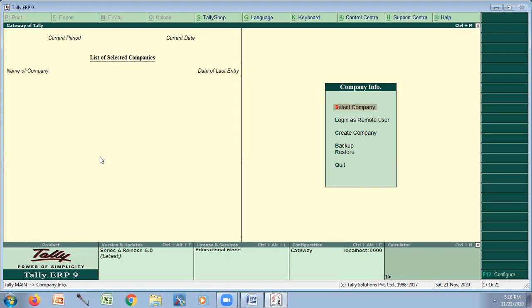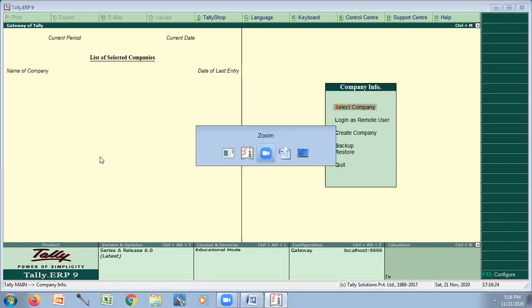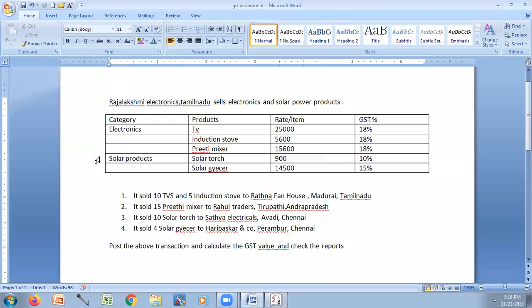Okay. Now before going for GSTs, you have to see the question now. That is Rajalakshmi Electronics, Tamil Nadu. That Tamil Nadu is very important. It is selling two types of products: electronics and solar products. In electronics, for all the products, we have only 18% GST. If you see, for TV it is 18, induction stove 18, Preethi mixer 18. And for solar products, the same solar product category, but for solar torch it is 10%. For geyser, it is 15%. Now, we are going to put the GST values and we are going to sell.